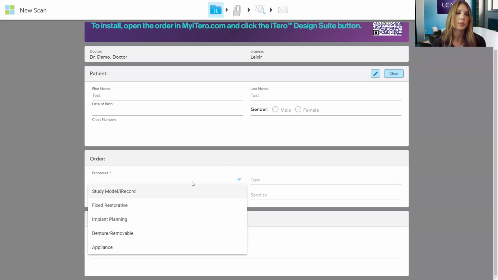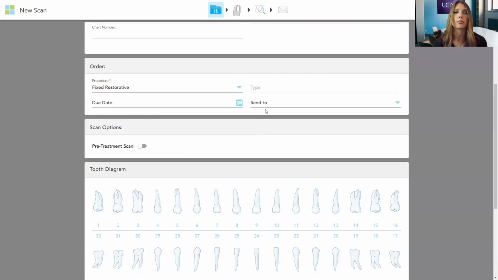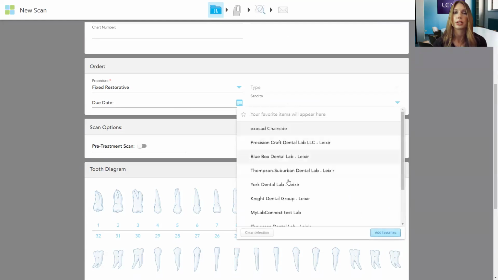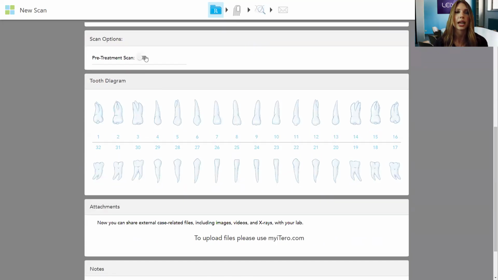So here's our procedure types. So we have iRecord, fixed restorative, implant planning, denture removable, and appliance. So we're going to select fixed restorative here. We're going to put our due date in. You're going to select your lab. Again, this is our pre-treatment scan option. If we need to toggle that over, we can. You'll just slide it over and it'll turn blue. For today, I'm not going to.